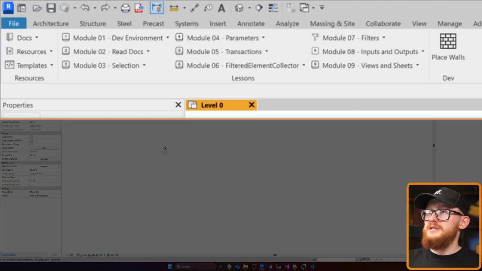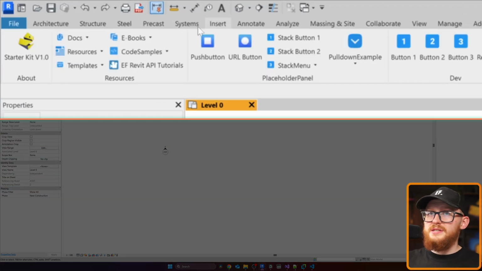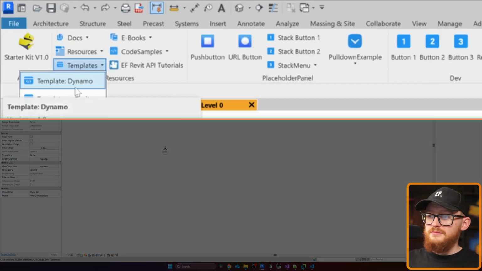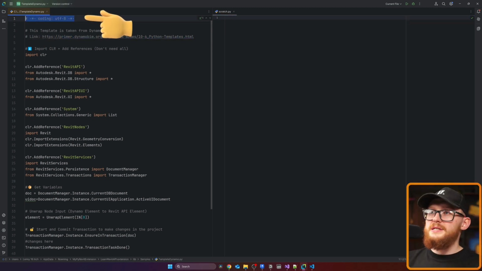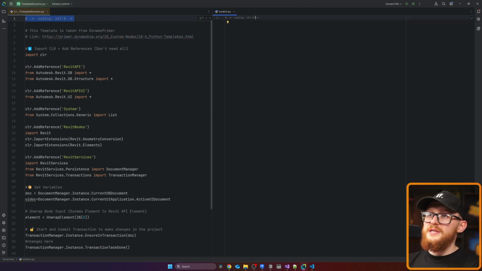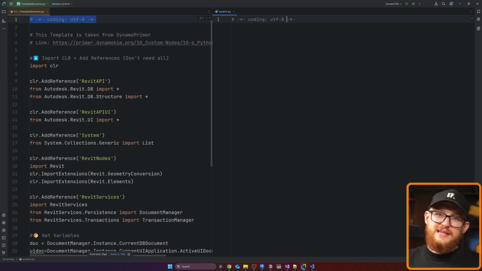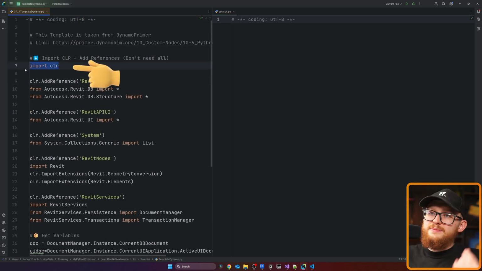But I've also included this snippet in my EFI Revit StarterKit right here. When I click on it, I'm going to open it. I also left a link here from where I took it. I hope that's okay with whoever made this template. So first of all, we can see in here the UTF-8 encoding. Just going to copy this, and this is the same thing that we need in Dynamo and pyRevit, just to use different characters.